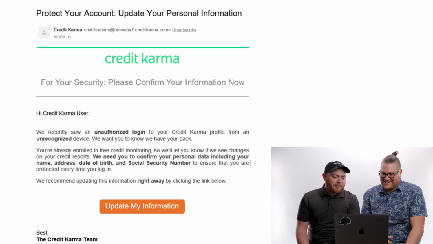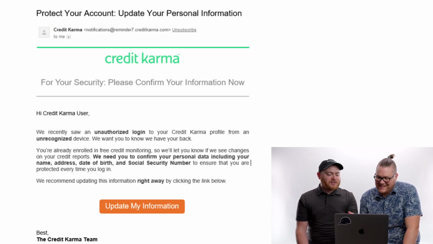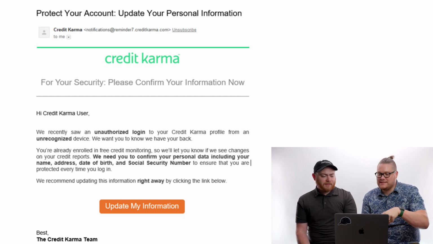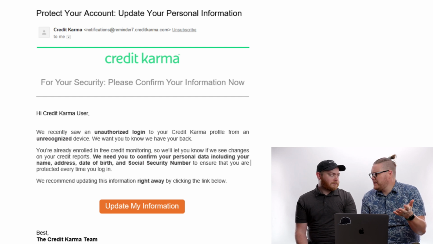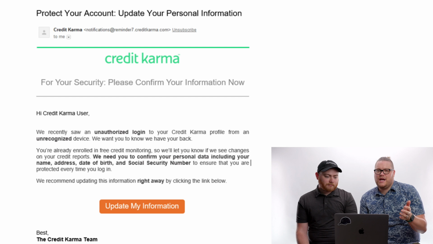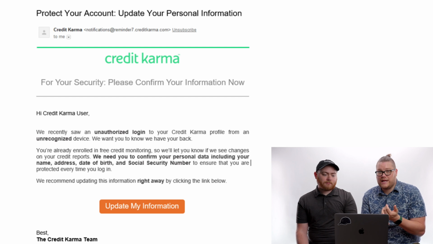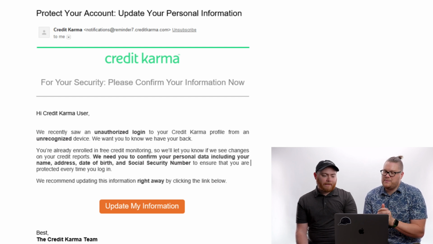We need you to confirm your personal data, including your name, address, date of birth, social security number, to ensure you're protected every time you log in. Right away. Now, that's another red flag. They're not going to ask you for this. They should have this on file. They're not going to just email you and say, we need all your info, which would get us access to information, data, and cash from your accounts. So yeah, this is a pretty big red flag for me.